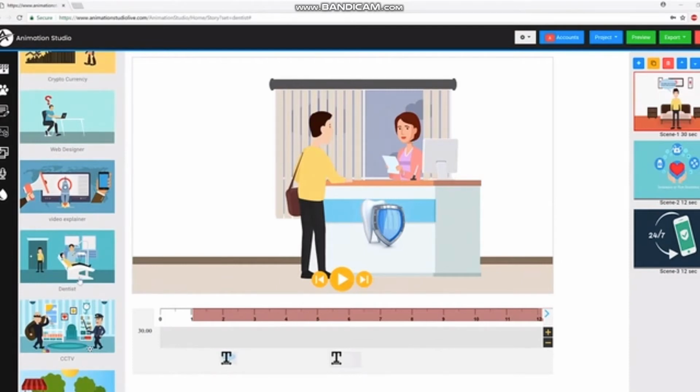So I'm going to choose the dentist template like so, and I've clicked on it and I've activated it. So this is how the template looks. Now the template will also have scenes, and you can add more scenes, you can add additional length to it, and so on and so forth.